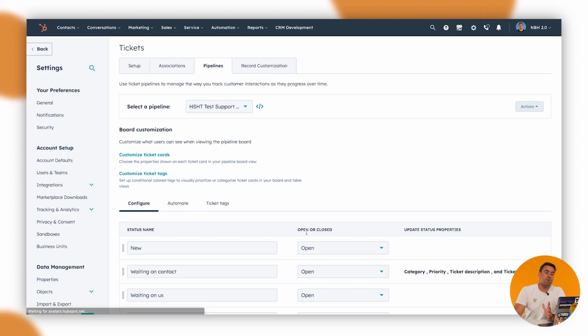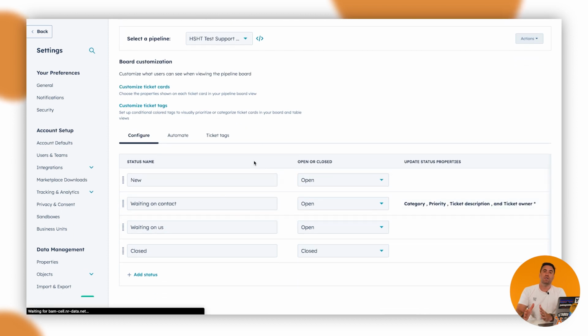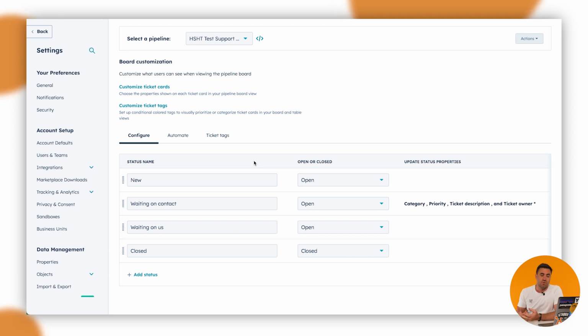So now what you want to try and do here is really work through what the process is the ticketing is going to be used for. In this instance, we've got new, awaiting contact, waiting on us, and closed. Stereotypically, a new ticket would come through, it would pop into the new stage, where obviously we can create some specific automations to notify the right people, maybe the Slack channel. Then we go waiting on contact and then waiting on us.